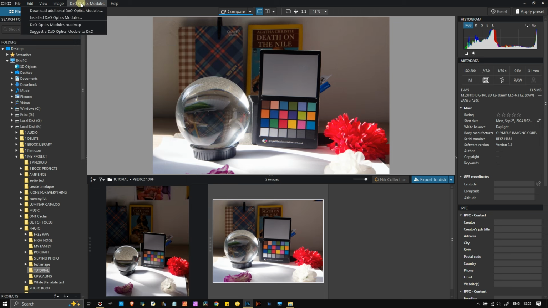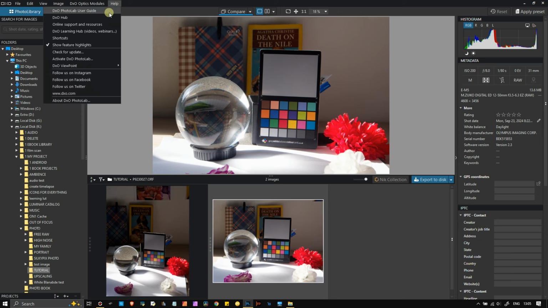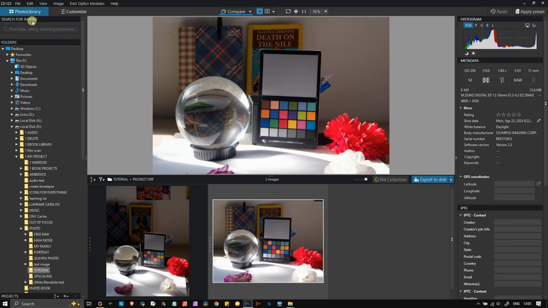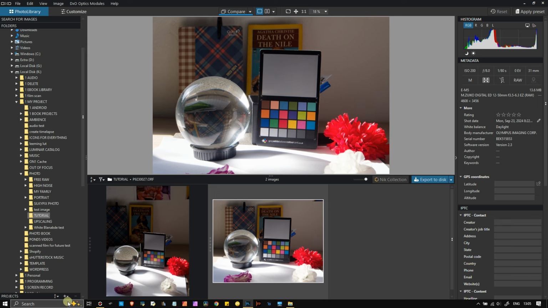Optics module is a very important thing. Generally it downloads automatically. It detects the lens and the camera automatically, depending on your internet connection. Otherwise you have to manually download them, and you have the help. Then in the photo library, of course, you can manually go through your tutorial folder, and you can create a folder at the very bottom with the plus button. I do not have any project yet, but if you want to open a project, you have them.